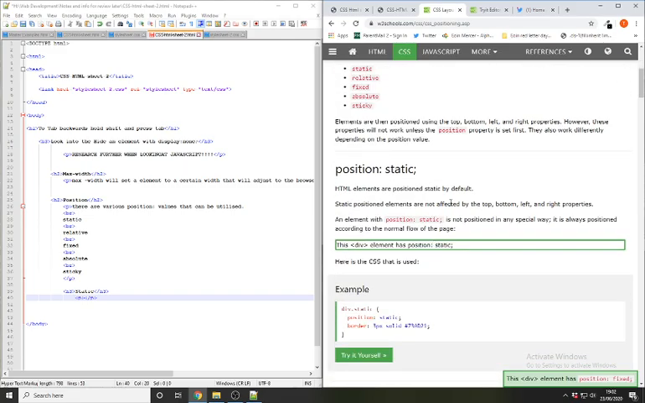Static. HTML is positioned static by default. Static positioned elements are not affected by top, bottom, left and right properties. An element with position static is not positioned in any special way. It is also always positioned according to the normal flow of the page. The div element has position static. Here is the CSS used.